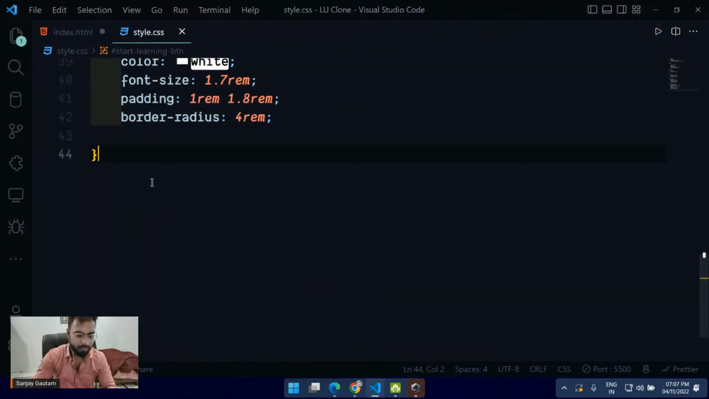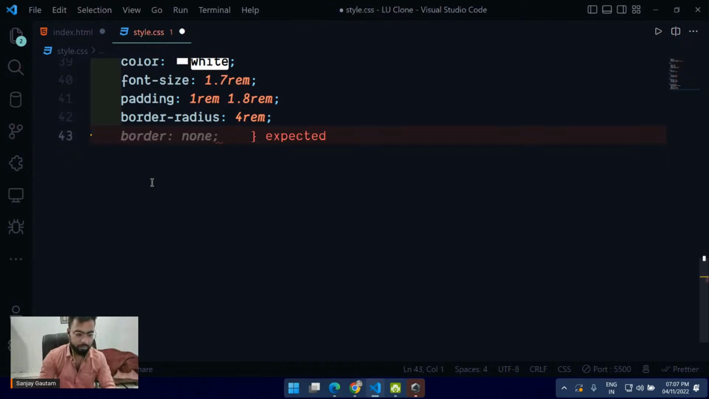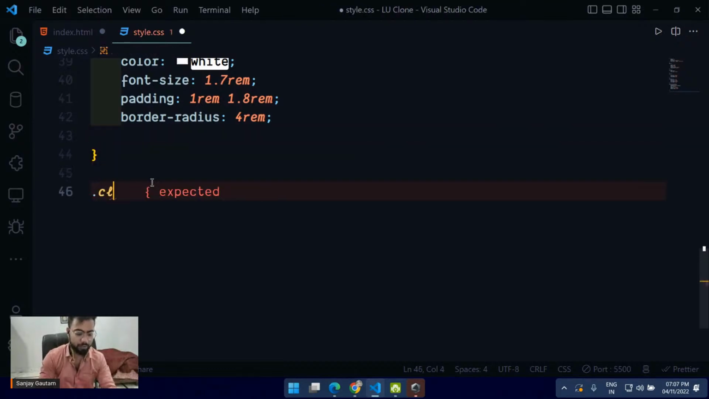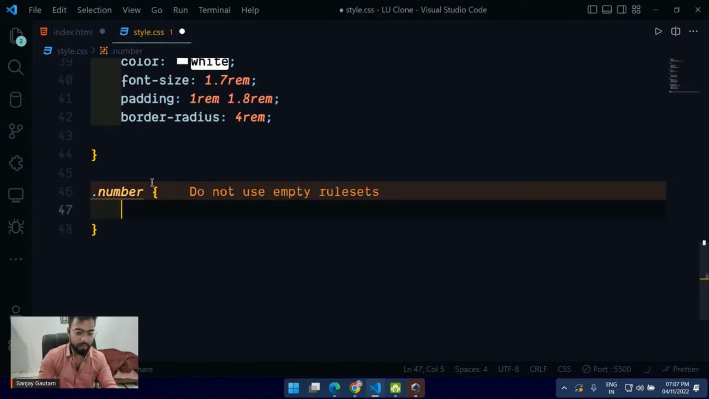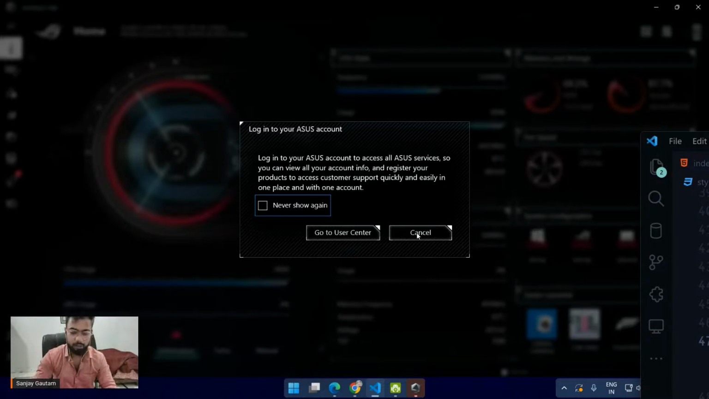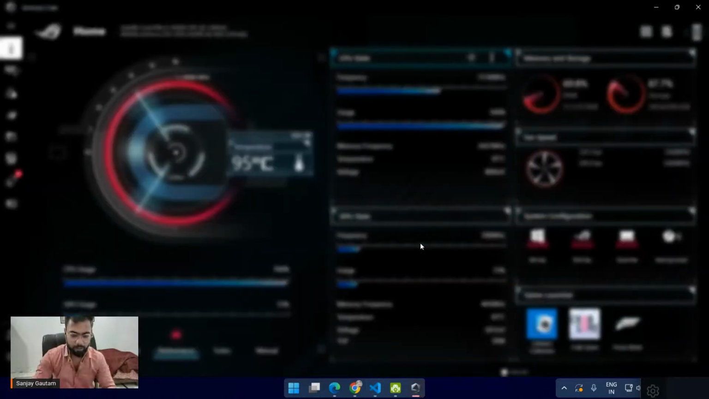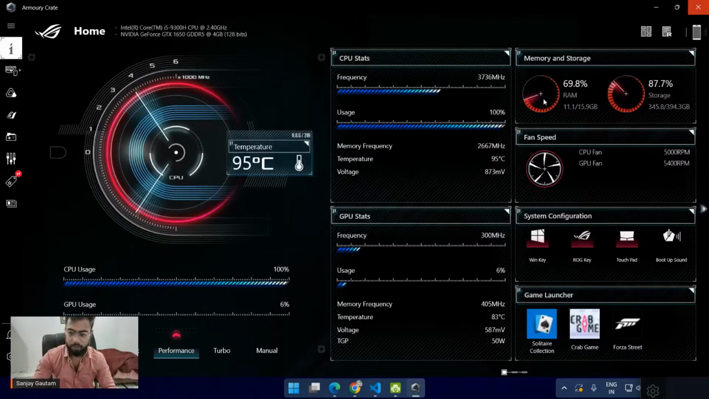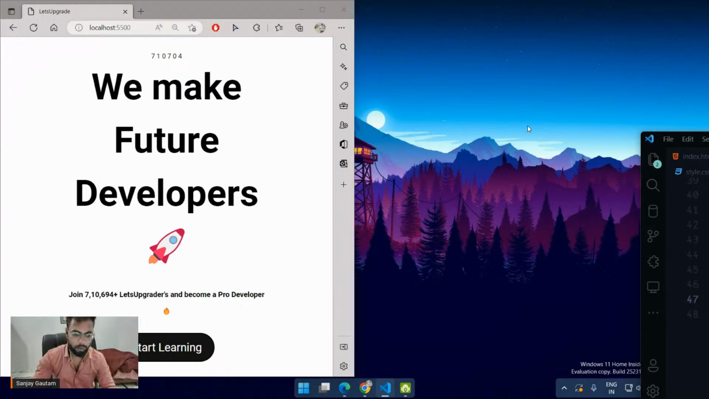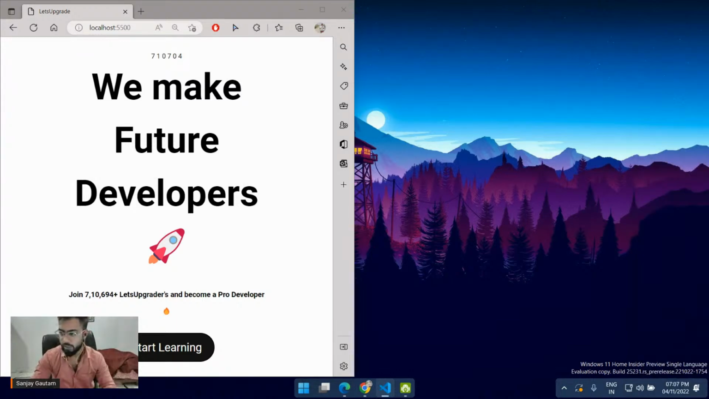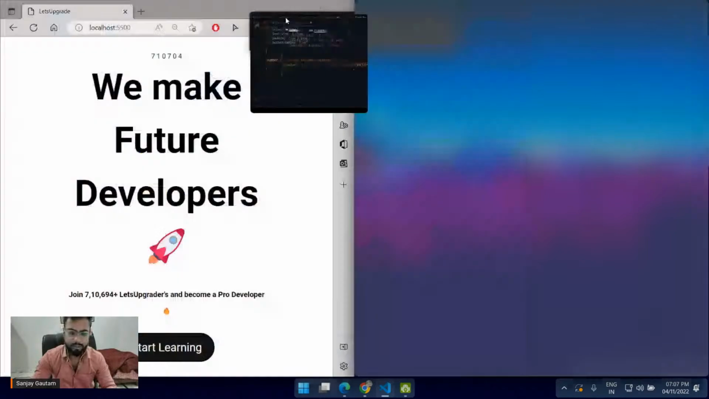So let's just go down here and make a class of number, class of number, and let's just style it. So I'm just going to do the styling here, not right now. Okay, and see, we have to target this. So first of all, I'm just going to do the styling and we will see side by side what is the effect we are getting.